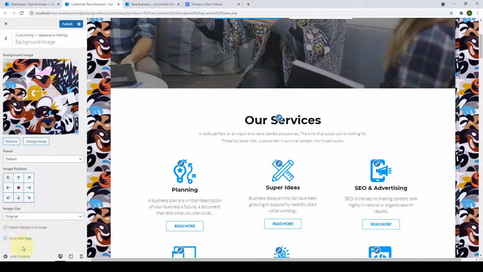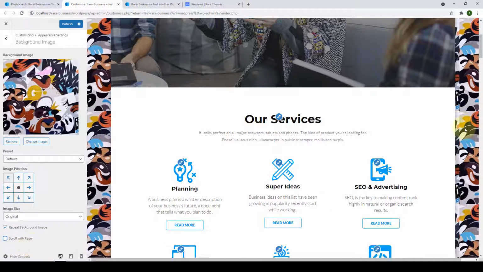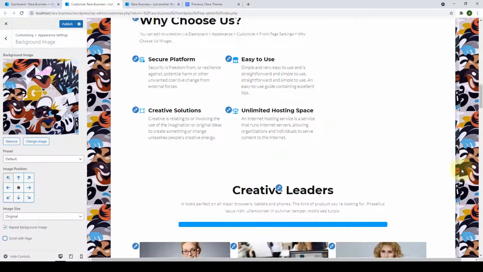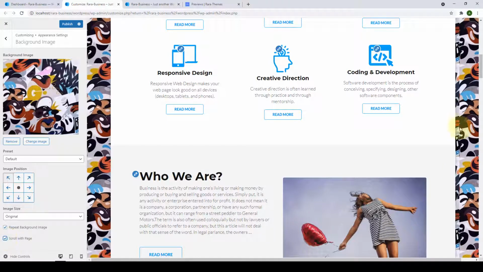There are two more options: to repeat or not repeat the background image and to scroll or not scroll the background image with page. You can either uncheck or check into these options. So for example, if you uncheck Scroll with Page, the background image will not scroll with page, as opposed to when you check into this option, the background image will scroll with page.